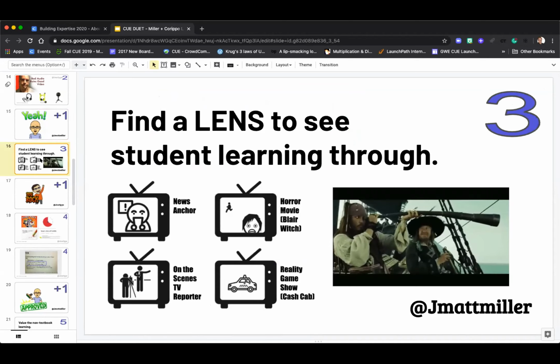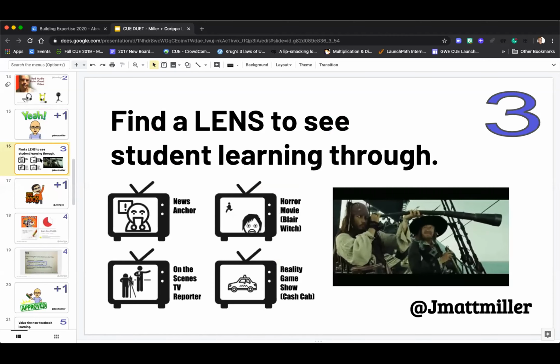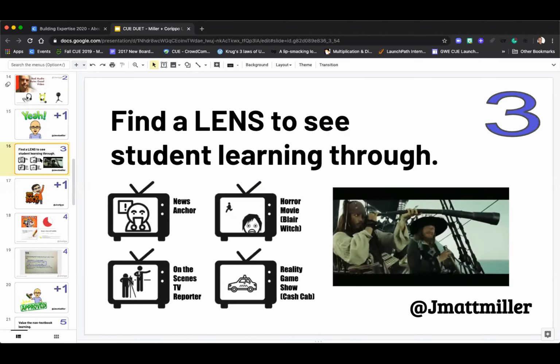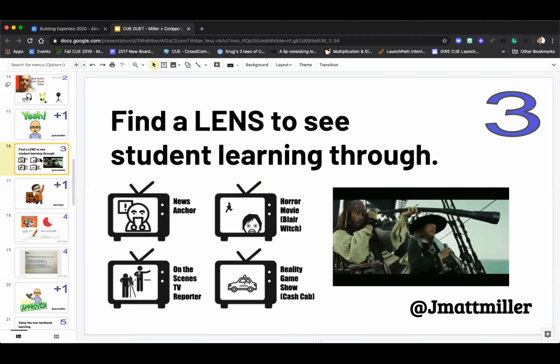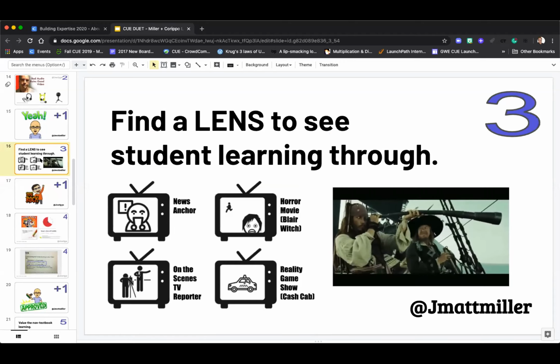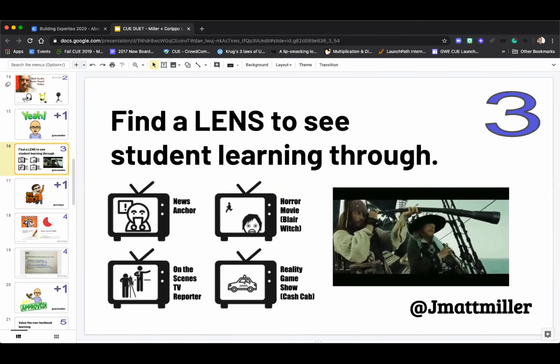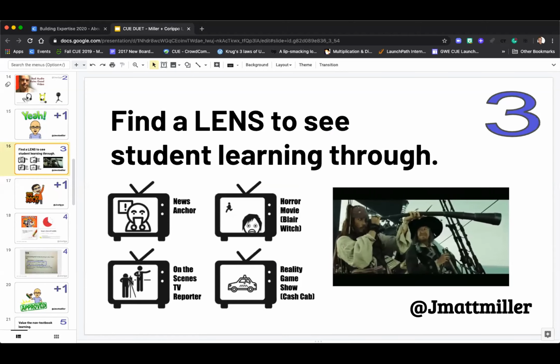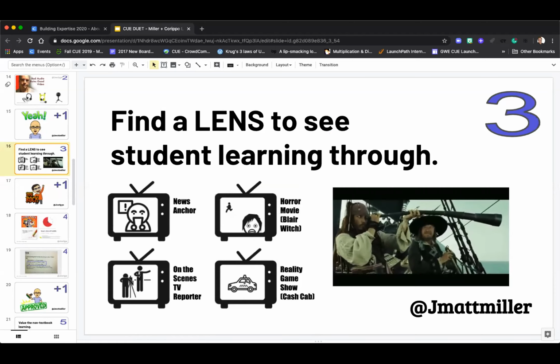Okay, so number 3 is find a lens to see student learning through. And here's what I mean by this. If we look at the activities that we have students do, let's take something simple like they just read something about history. And this one particular event in history, we want them to reflect on it, or we want them to recall what they learned. And so a lot of times what we'll ask them to do is write that into a document, or maybe even we ask them to record it.